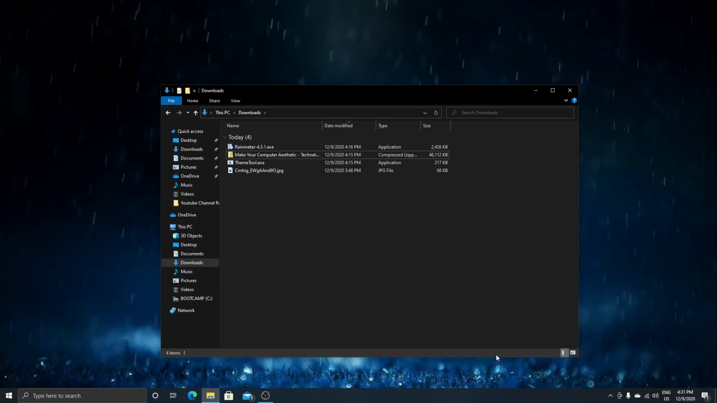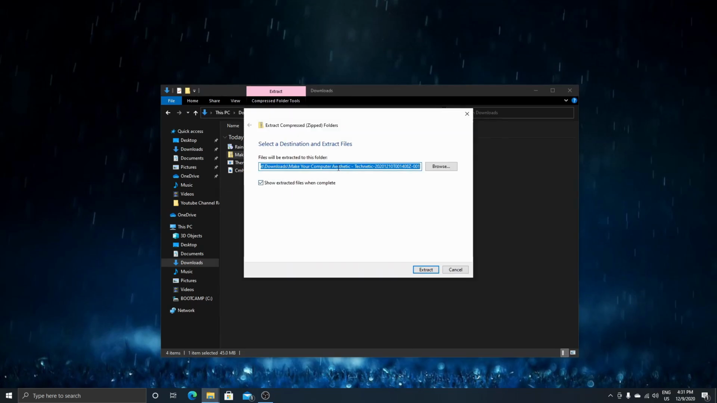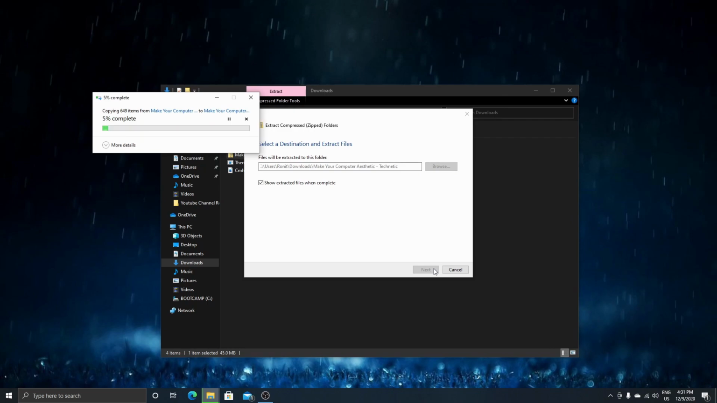Since I said in the title that I want to give it a new look, I want this to work for most people. So, I'm just going to use the built-in extractor and say extract all. I'm just going to leave this how it is. Personally, I don't like cluttered numbers, so I'm going to leave that deleted and just hit extract. And you can see it'll start copying.